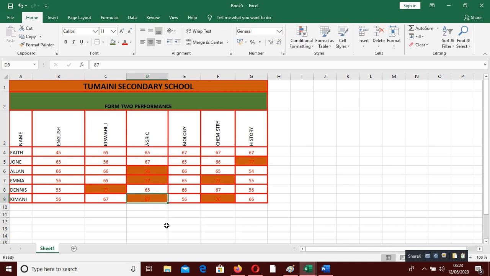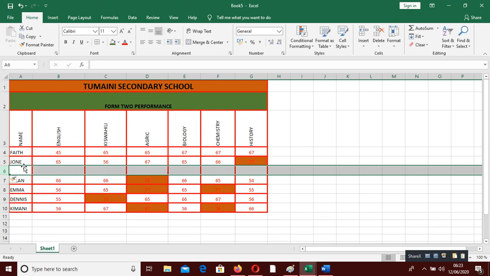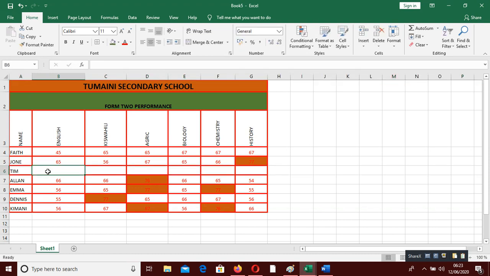So like that, we find that those figures that are above 70, we use conditions, so they are being formatted like that. If it is a row, right click on the row that you want to insert a row above, right click on row 6. When you click on insert, a blank row will be added. You can proceed to add a name or a new student in that particular cell. So in that order, like that.